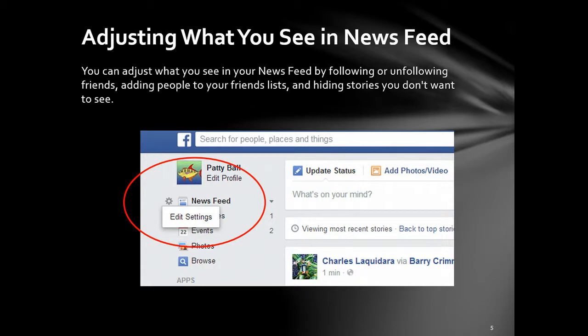Then click Save. You'll see stories in your newsfeed about your friend's activity on Facebook, including when your friends like or comment on posts from people you're not friends with. If you don't want to see stories in your news feed about a friend's activity on Facebook, you can always unfollow that friend.